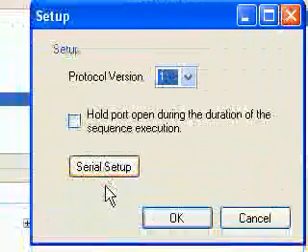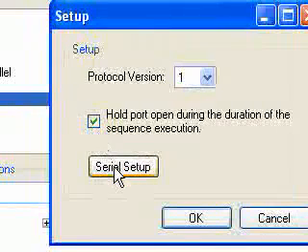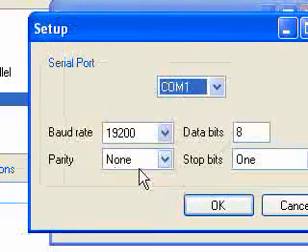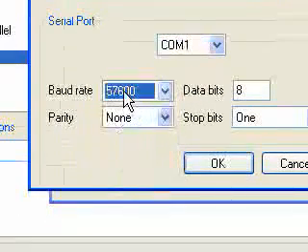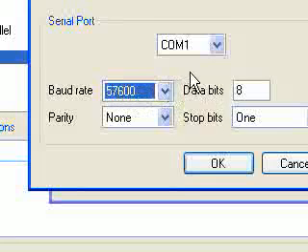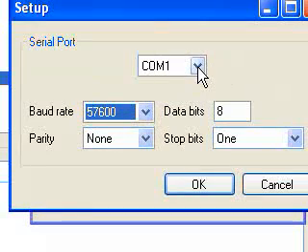I'll start at the top one. You definitely want to use protocol version 1. I recommend using hold port open. The performance will be a little better that way generally. You may not notice any difference, which is fine. Make sure you select a baud rate of 57.6. That's what we used in 2007 for Renard, generally speaking.